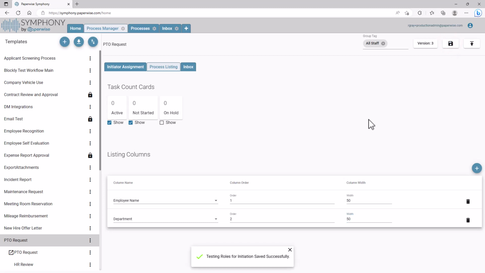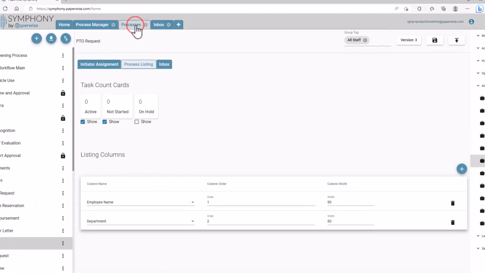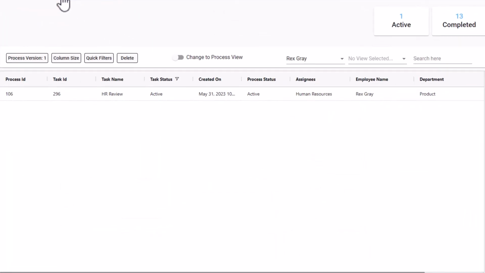And then let's go to the Processes tab and see if this has worked. Now we are back on the Processes tab, and you can see that our employee name and department pieces of data are now displaying. That's great. Imagine if I had a couple dozen tasks in here and I needed to quickly look up a task for a specific employee or for a specific department. This would allow me to filter the list by these columns.